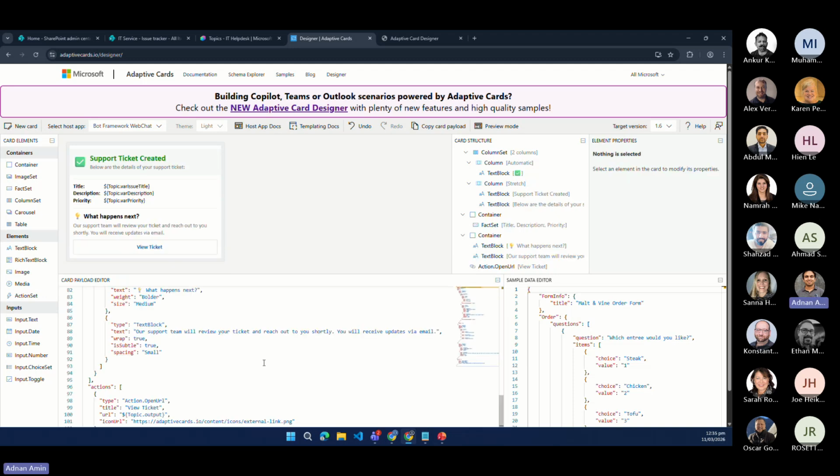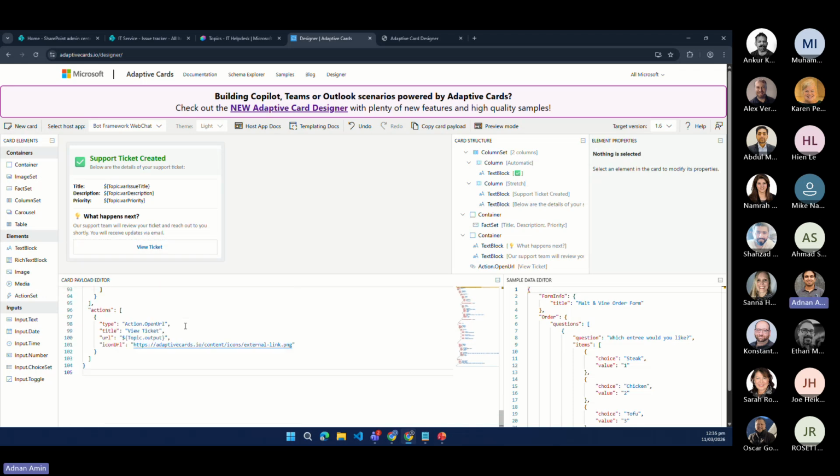And with this one, I created this one. It takes a couple of inputs: title, description, priority, and the link to the ticket. This would be the URL here. It will provide that. I will copy this and go back to the designer.